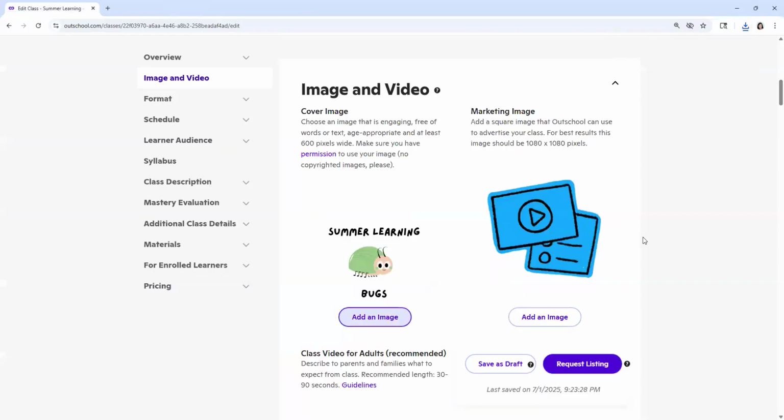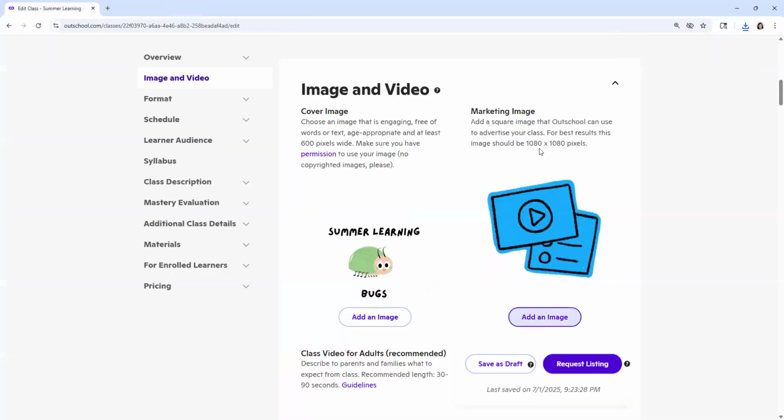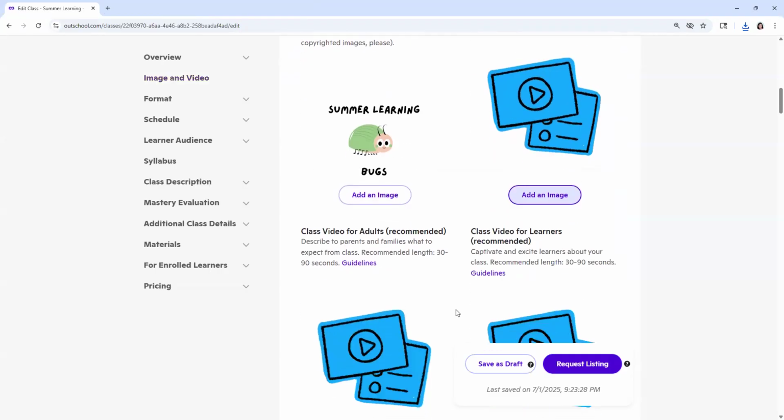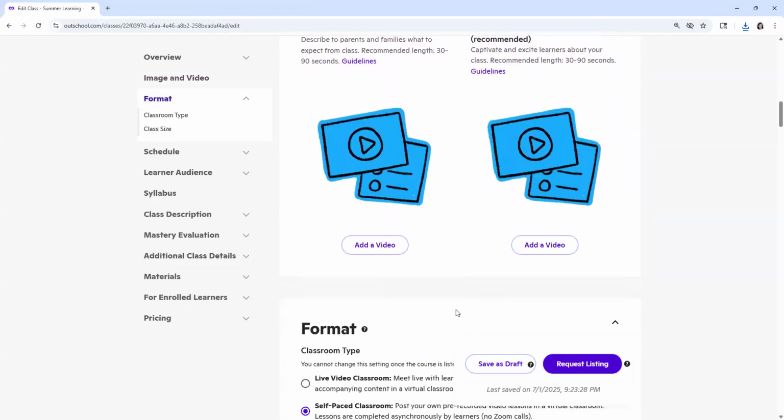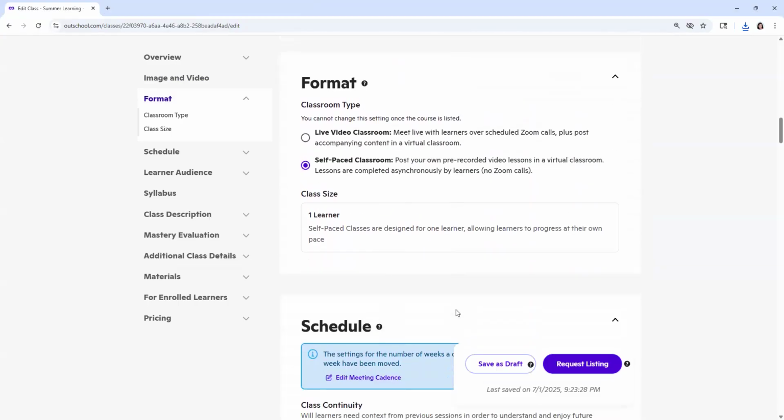Now that's done. You can also add an image that will be square here and 1080 by 1080. So you'll just have to go back to Canva and create a square image for marketing purposes. This is not mandatory. This is mandatory, the cover image. I do recommend the marketing image, which is just a squared image of what we just created. But for now, I won't do that. I'll just continue showing you what to do to get this started.